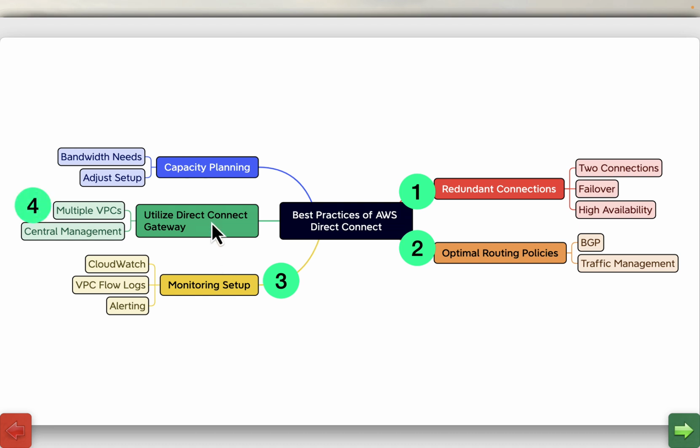Utilize Direct Connect Gateway. For multiple VPCs, use a Direct Connect Gateway to manage all connections centrally. Capacity planning. Regularly assess your bandwidth needs and adjust your Direct Connect setup accordingly.